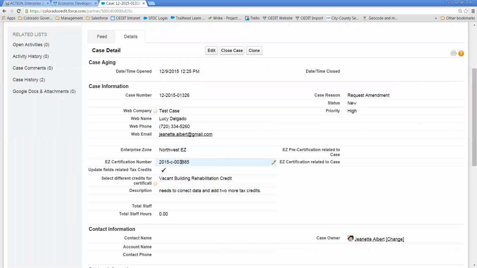I need to check to make sure this is a valid cert number. It looks like they need to update some fields in it, and that they also want to add the vacant building rehab. And you know, if they chose more, they could do that. And they gave us a little bit more information. And it looks like I didn't click on that second tax credit, but you know, if they do something like that, you can email them back and say, hey, what's the other tax credit that you were wanting to add?